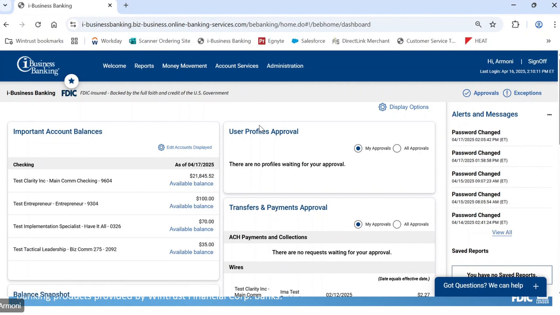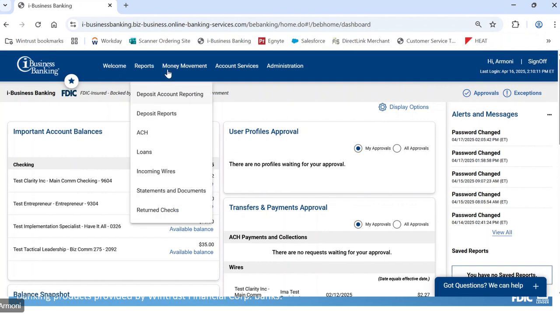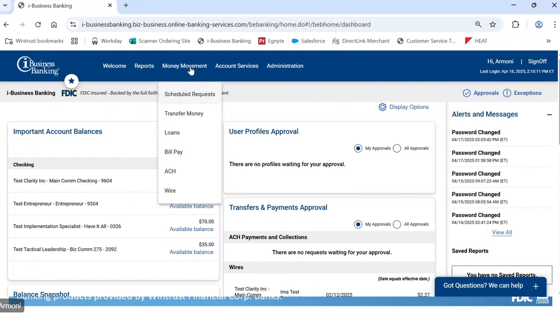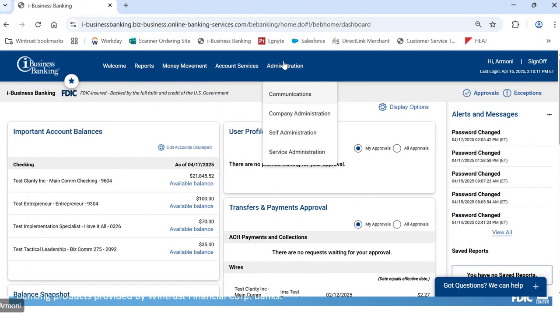The best way to navigate the i-BusinessBanking platform is the top blue ribbon at the page. You have your welcome option, reports, money movement, account services, and administration. The first tab that we're going to go over is the administration tab. If you have any questions, please use the available chat option and they will be answered accordingly.